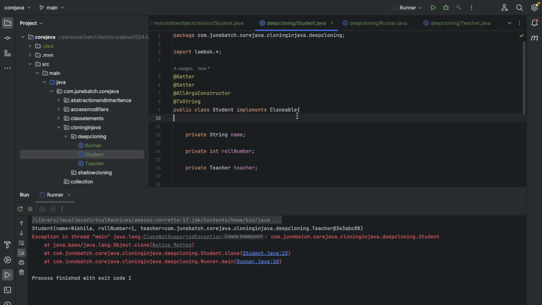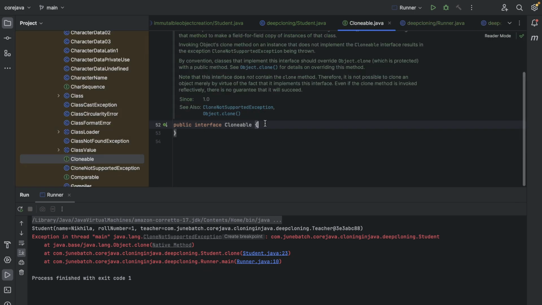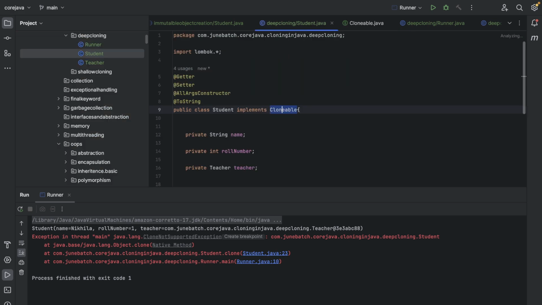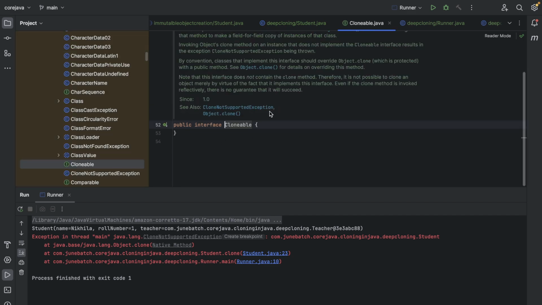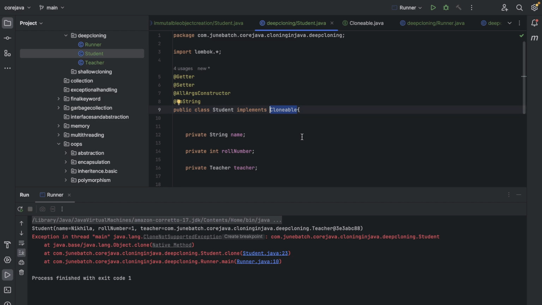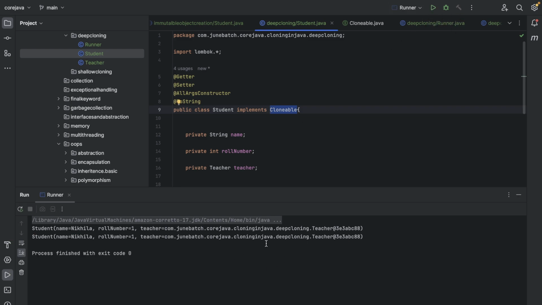These are called marker interfaces. Marker interfaces are the interfaces which don't have any abstract methods. They're just there to provide some capabilities to your class. So if I implement Cloneable, it has no methods, so I'm not forced to provide the body of any method. But it provides my class the ability to get cloned by using the Object class clone method. Now if I run it, you will see it has returned the same object.